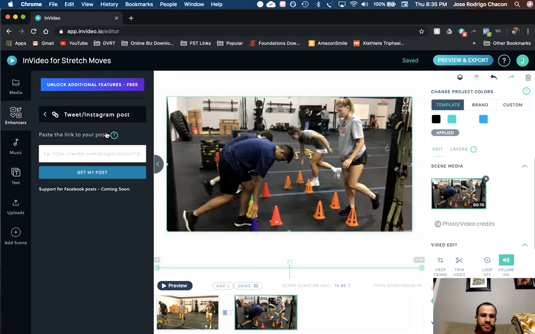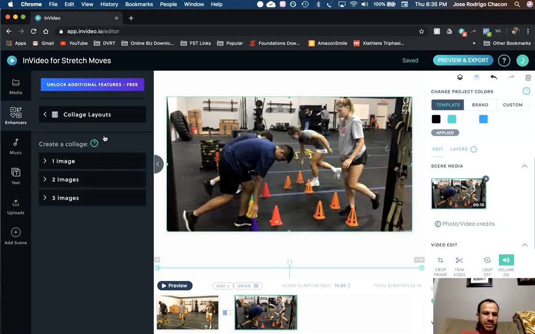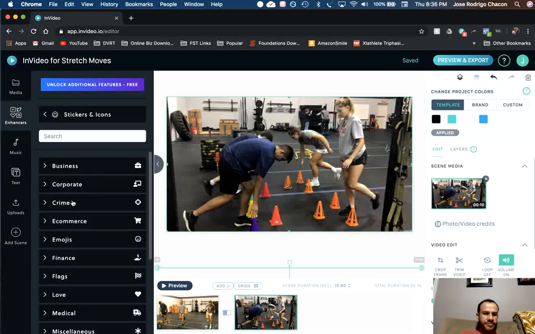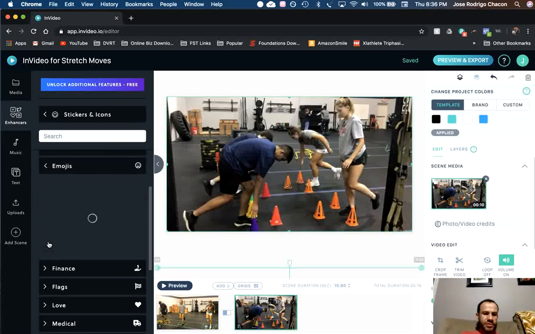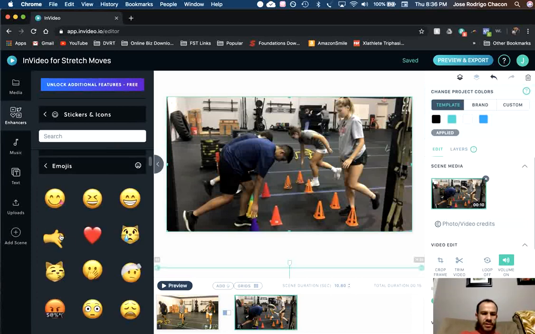Enhancers, that's a complicated thing. You have to sort of grab the link, and then it'll kind of show the link in the tweet or whatever it was. There's collages, there's all sorts of options in here. Stickers, so here, emojis. Everybody likes emojis. So if you stick an emoji on there, it's alive, which is kind of cool.